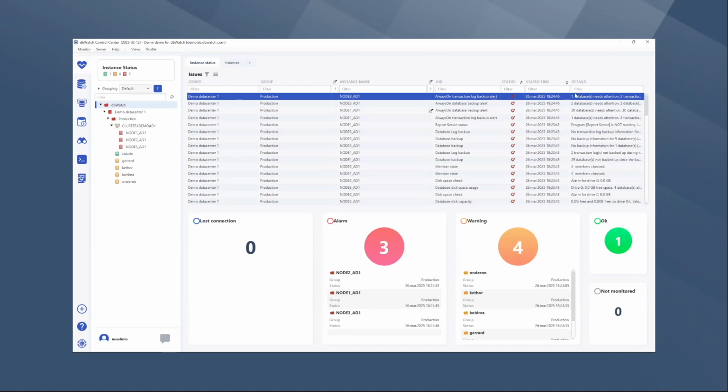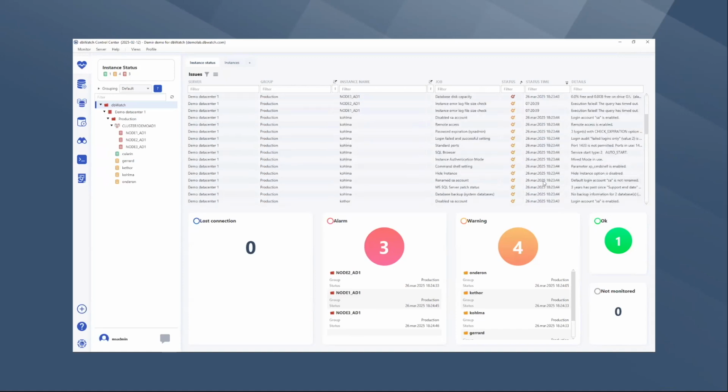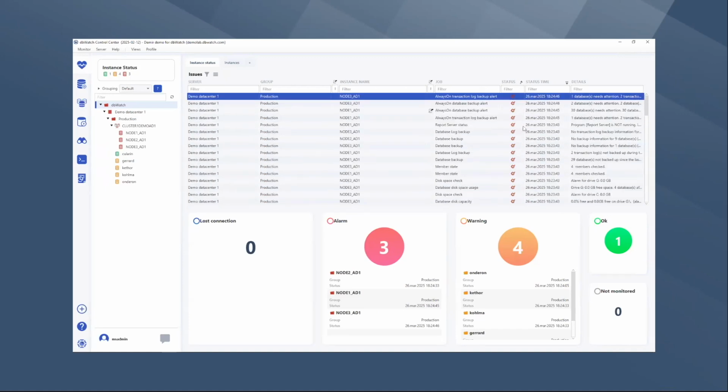In the main screen here, I'll see all the alerts I have on my database systems, and they're sorted by severity and status time. So I have the latest worst alert on the top here. I have alarms, and then if I scroll down, I'll have the warnings later on. So there's lots of things wrong here, but that's how life is in my demo environment.